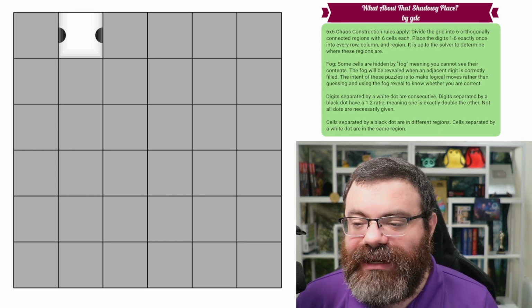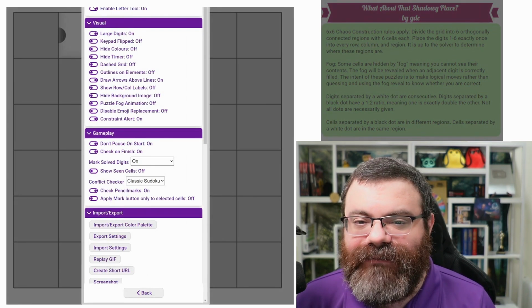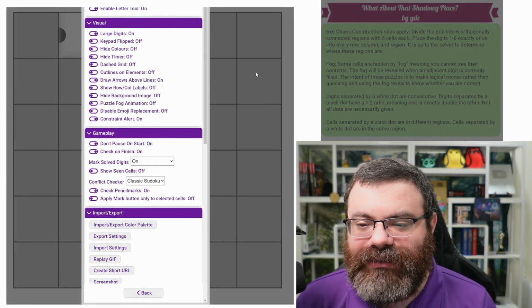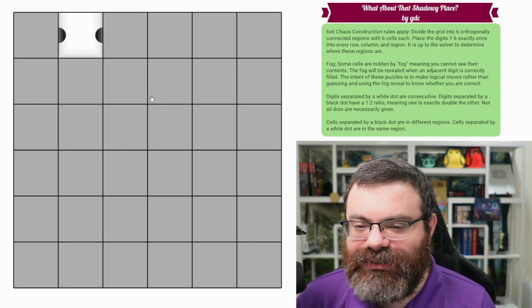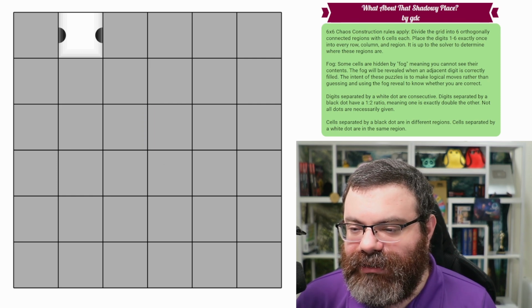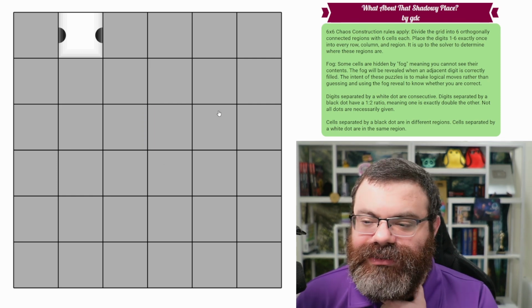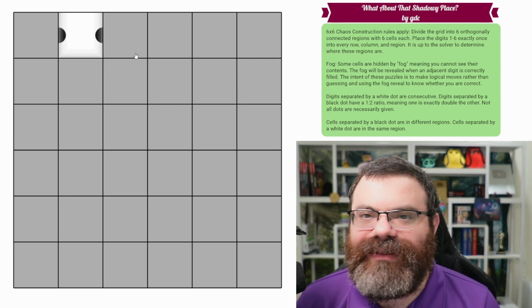So if you don't have that enabled, go into your settings and just at the very, very top, enable the pen tool. It's called a pen tool. And then that gives you access to draw lines on the grid borders, which is what we're going to want to do in this puzzle. So just in case you don't have that enabled.